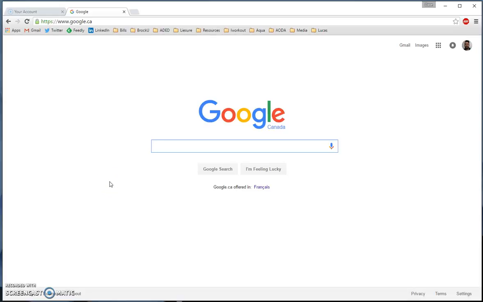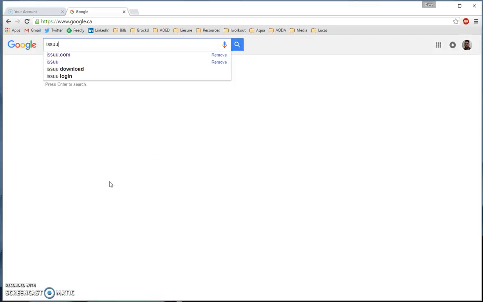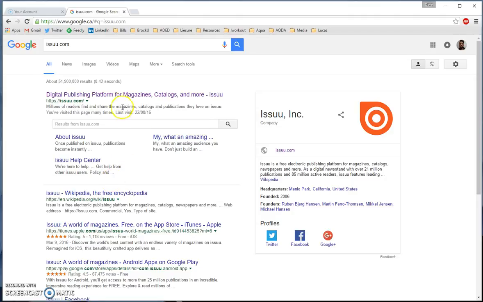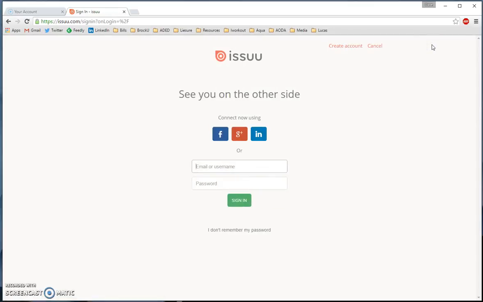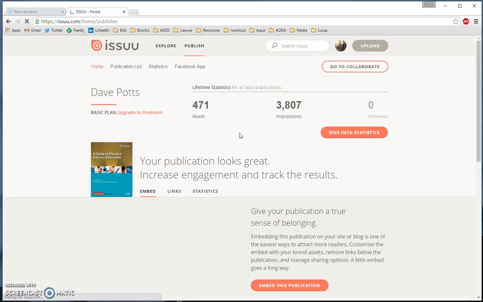Hello, I'm here to show you how you can share professional documentation on your digital portfolio using a tool called issuu.com. You can see it's the first link that comes up when I do a Google search. I'll select it. I'll click on Sign in the top right. And you can see I can log in using my Google account, which I will do.